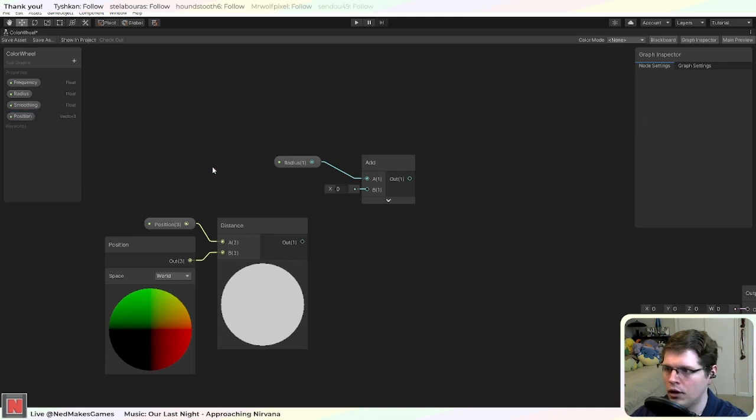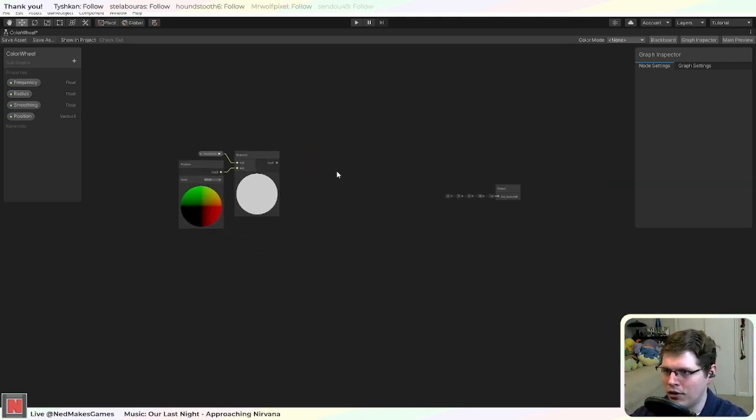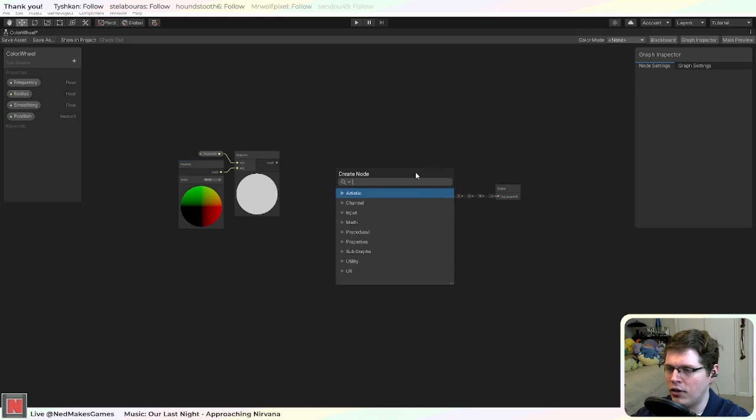What am I trying to do here? Okay, so I want the color. Okay, sorry, I'm talking in circles. I'm trying to think of a way. I want the hue to vary by the angle on the circle, and then the saturation or maybe the lightness to vary based on the distance.